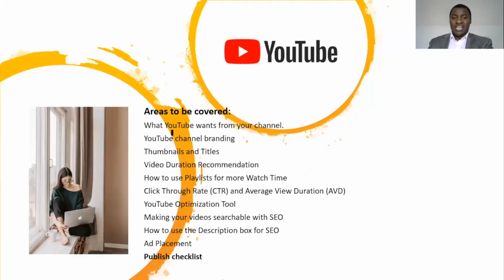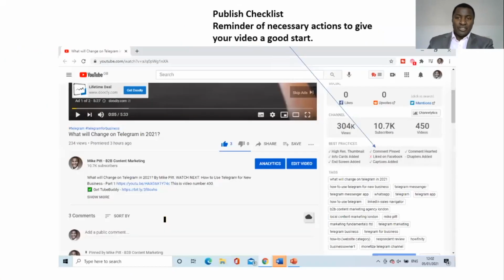Okay, now the publish checklist. TubeBuddy, the tool I mentioned earlier, also gives you this best practices publish checklist. When you're publishing your video, it gives you a reminder of the necessary actions to give your video a good start. So, high-res thumbnail. We talked about thumbnails. Comment pinned: once your video is published, have a comment pinned. Comment liked or hearted. Info cards.